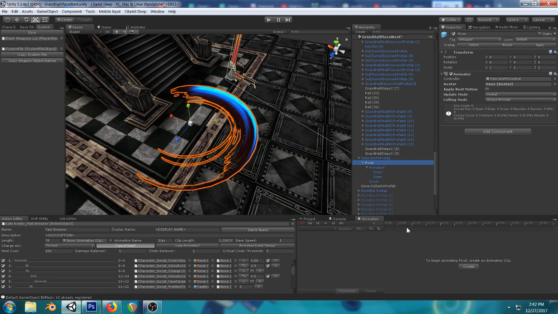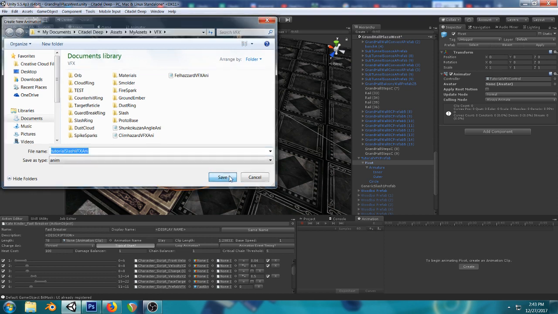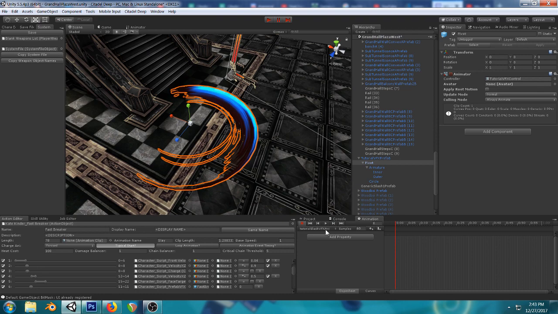So we go and create. There are other ways, you can just right click in there. It's already where I want it. Tutorial/VFX Anim. Well, that's my naming convention for those. Then it just pops it right in there.